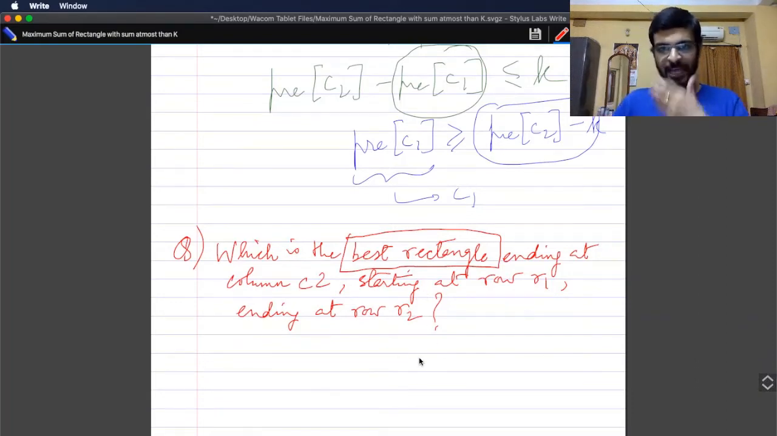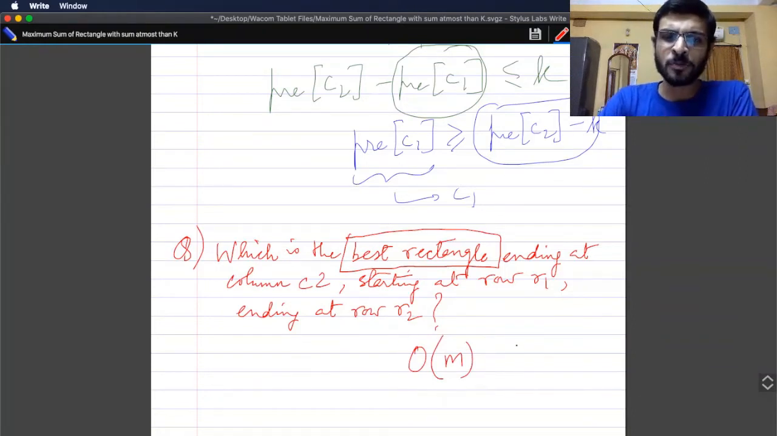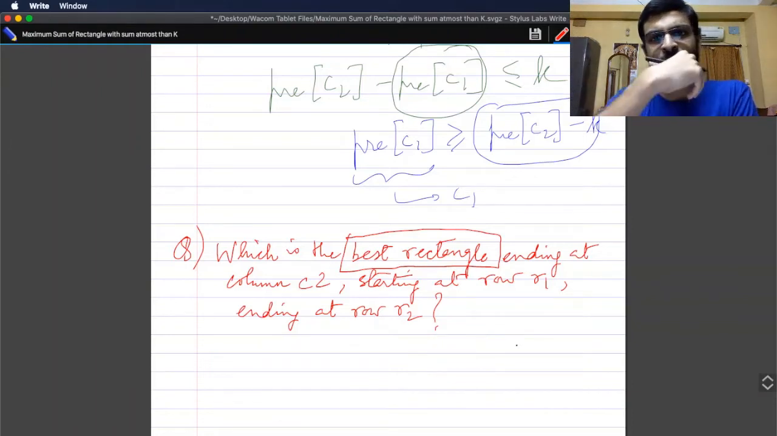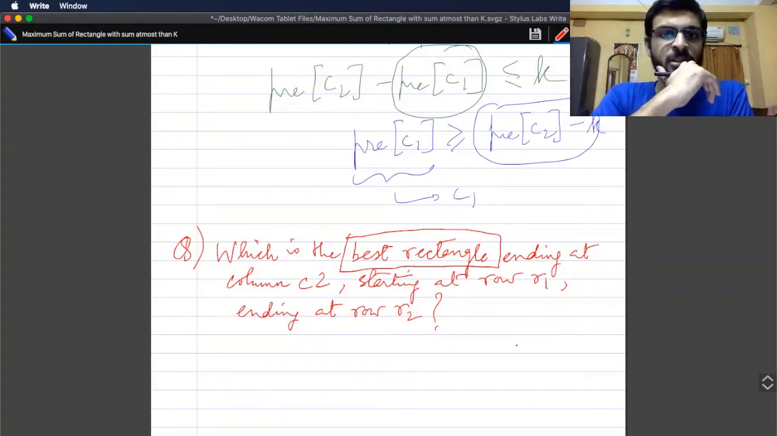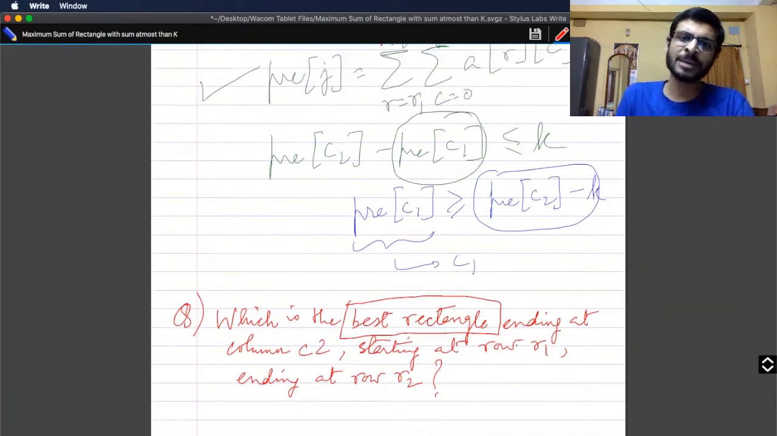So the naive time complexity is basically order C2, or we can say it is going to be order m, because C2 can be at most order m. And even if we say order C2, then also the average time complexity will come out to be order n, because the average value of C2 is n by 2. So n by 2 is order n. Keeping all of these things in mind, can we have a better approach?